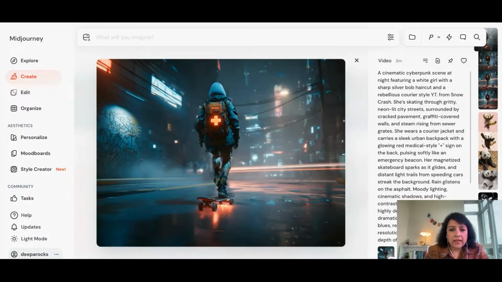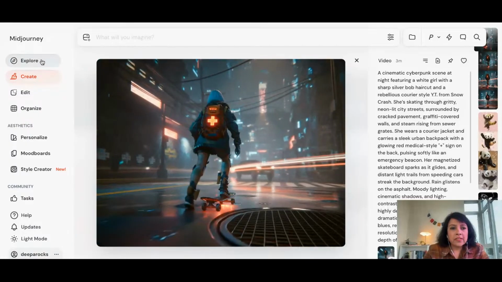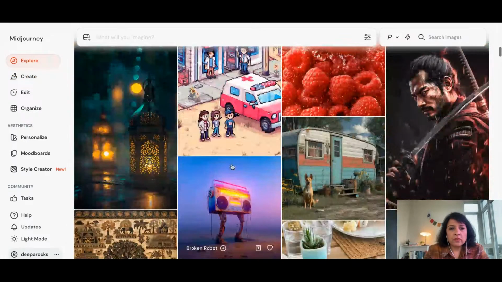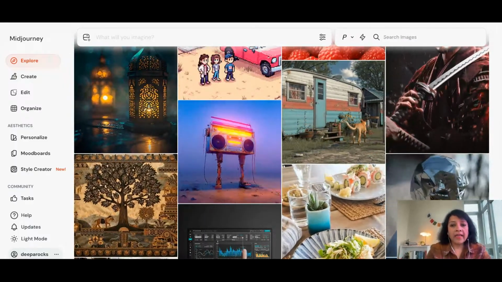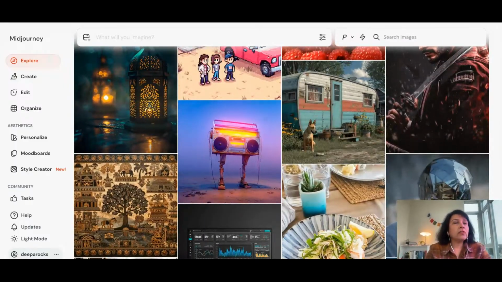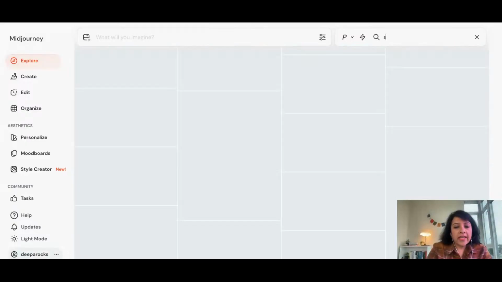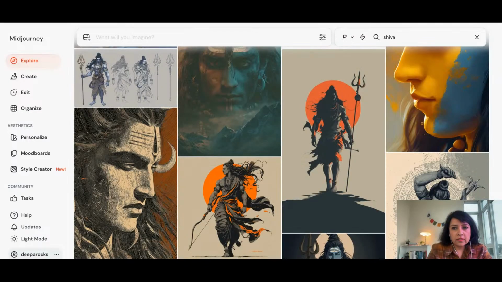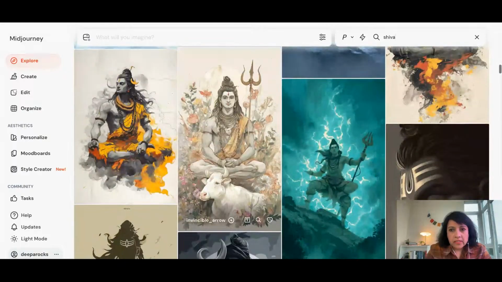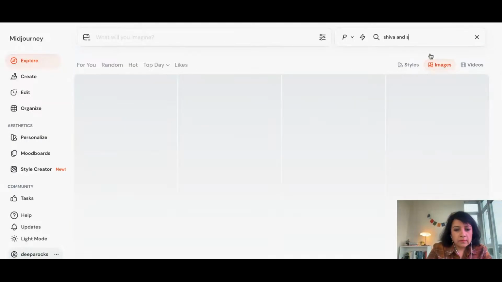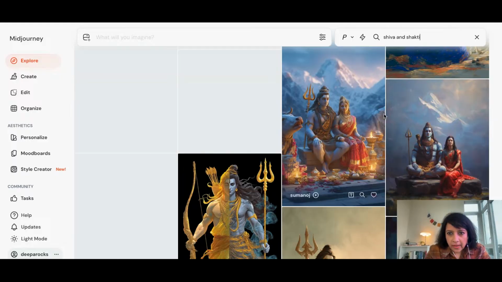So I kind of like the first one. Anyway, there's an entire explore page too, and you can find things by themes. Let's just look at a theme. Today I wanted to animate Shiva for some strange reason. So let's see how Shiva has been depicted by some of the other people. Let's see Shiva and Shakti, the two of them together, as depicted by others.